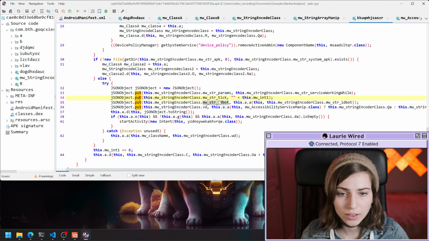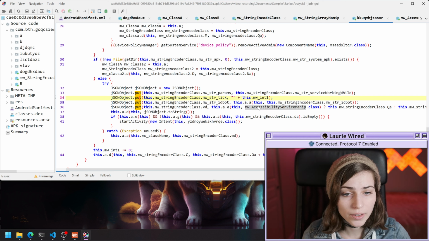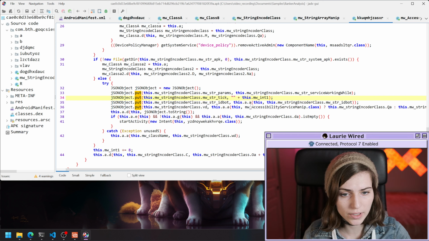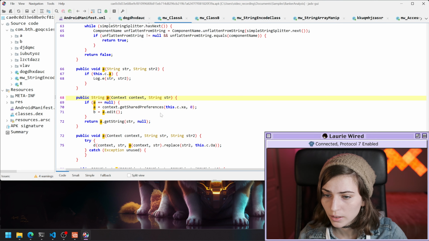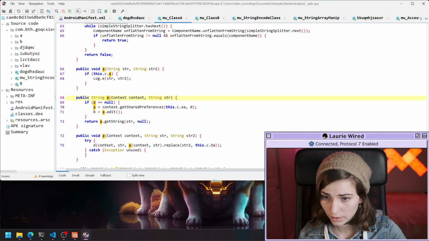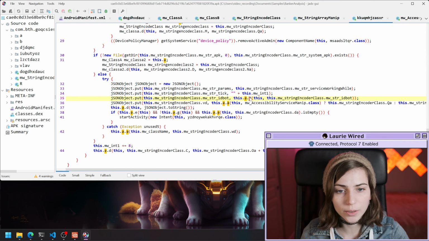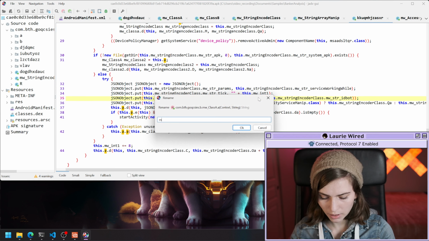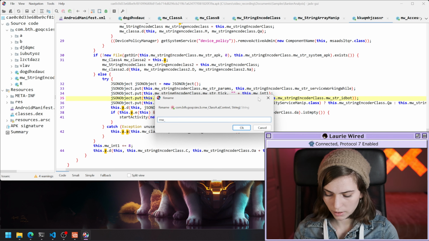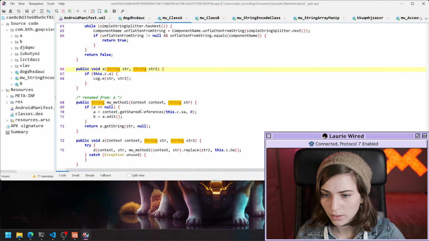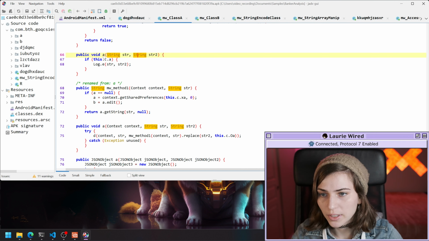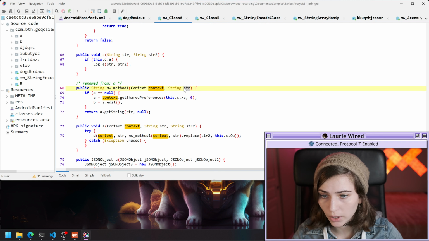ID bot. This.a.a. Let's see what this is returning. Okay. Let me rename this so I can figure out better which one it's looking at. So name it malware method 1, so we can find it. Okay, it looks like it's calling the one that's returning a string, not the one that's returning void, and passing in a string to that, plus the context we're currently in.